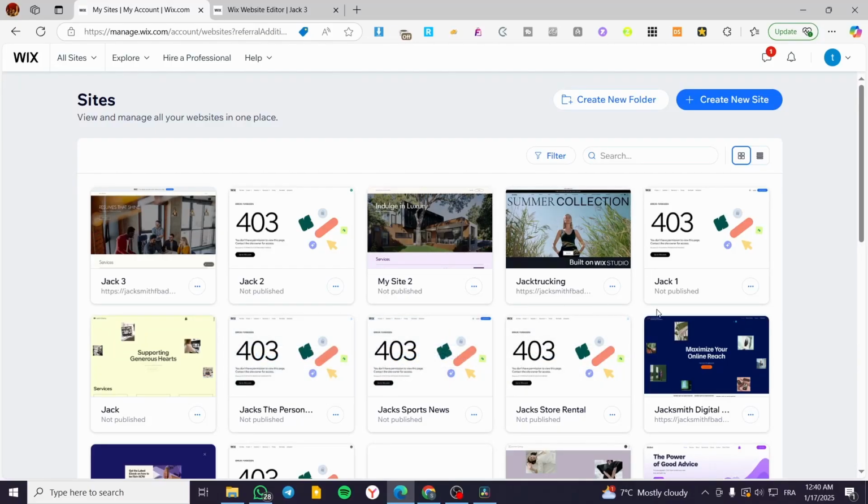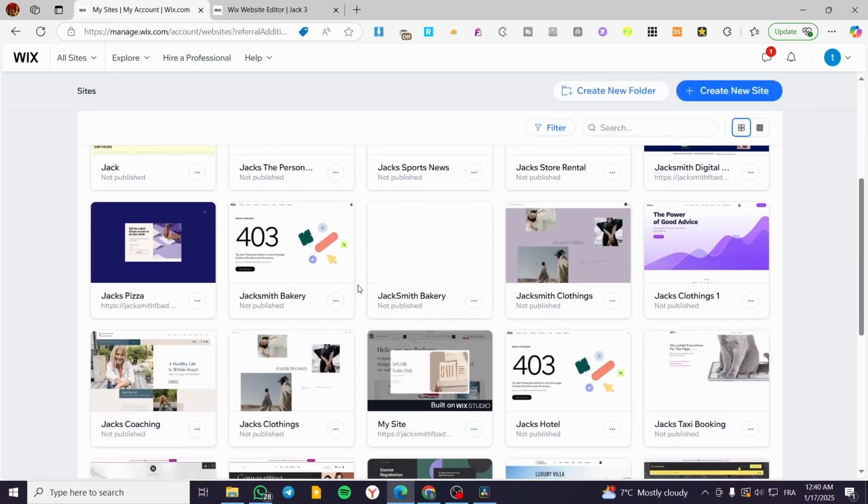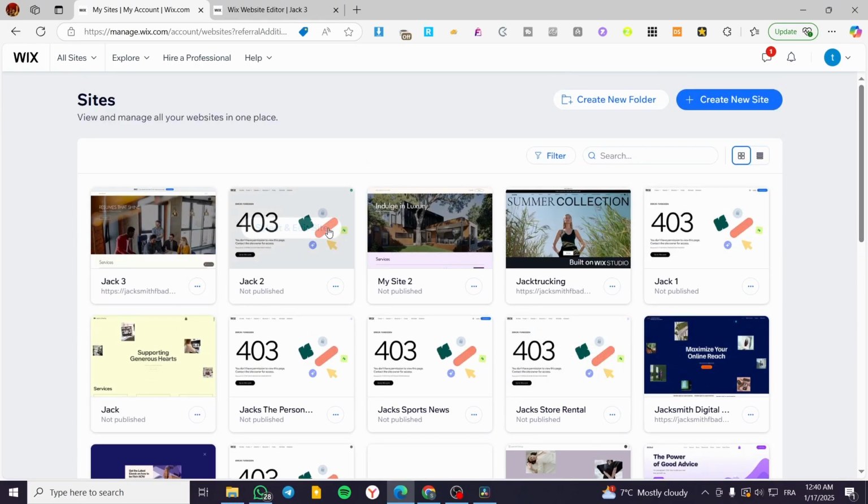Use of it. So the process is very easy. You are going to head over to wix.com, sign in for an account, and you are going to see the site's dashboard. Once you are here, you're going to select the website that you want to visit the contact manager of. So for example, I'm going to select this one. I'm going to click on select and edit site.